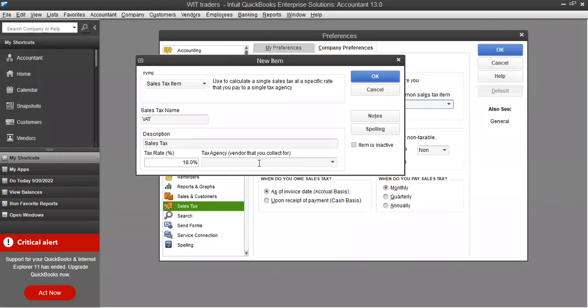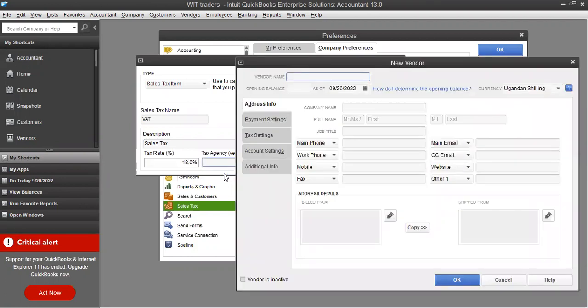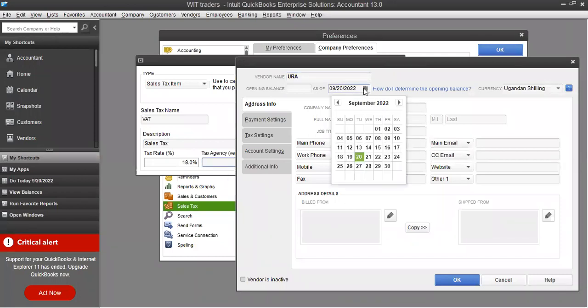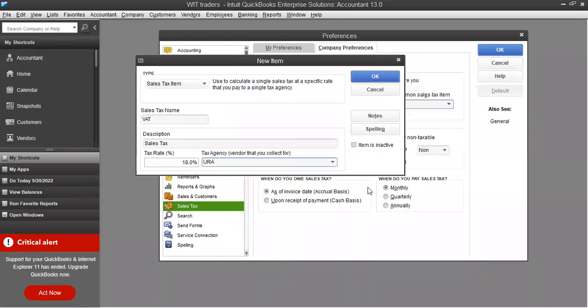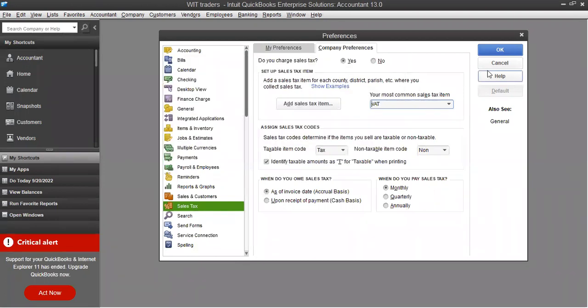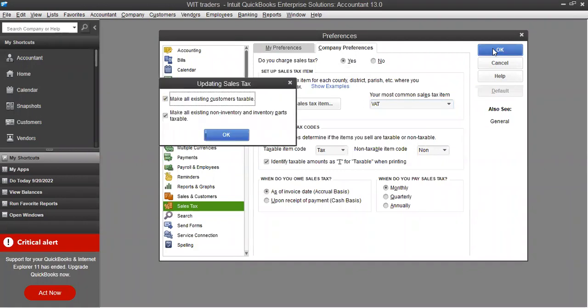The tax agency, of course, in Uganda we know only one tax agency. That is URA. You add new, come to vendor. The guy is called URA. Preferably put at the beginning of the year as a date. So it's 1st January 2019. Then you say okay. If you add more details like contact, location, we know, but for now just say okay. Right. Then okay. And then apply it over. Say okay. Make it existing and then say yes. And then okay.